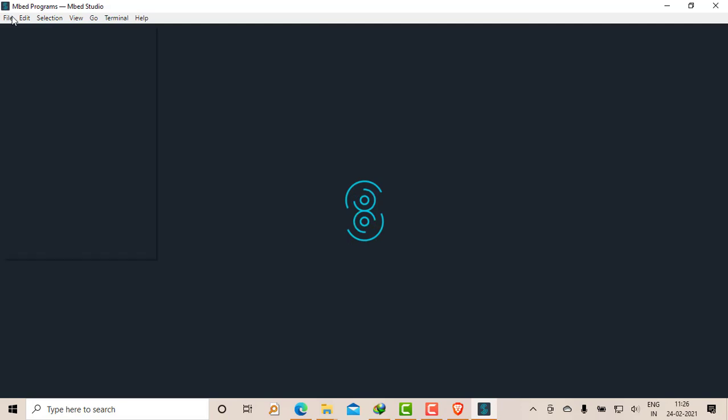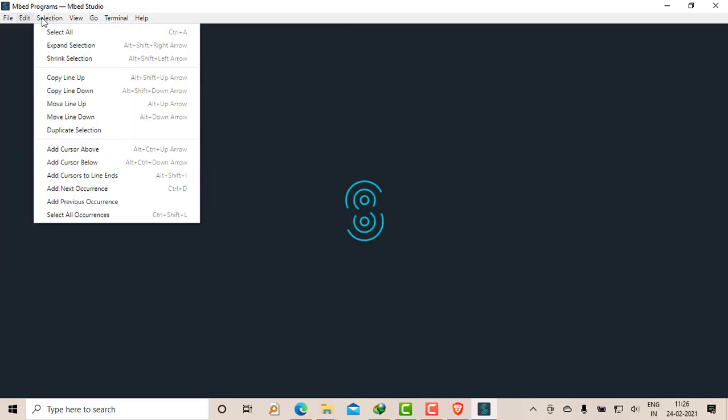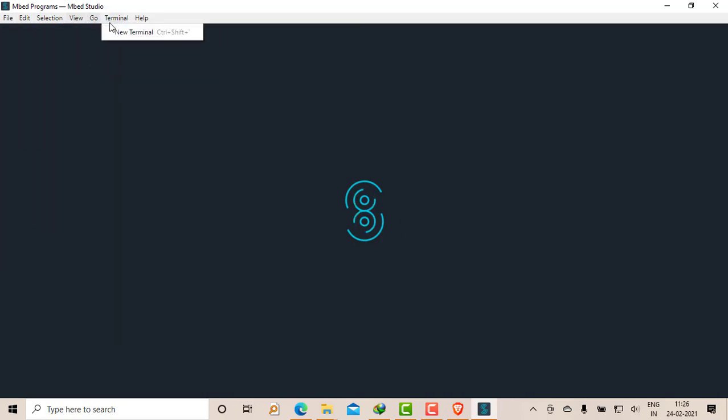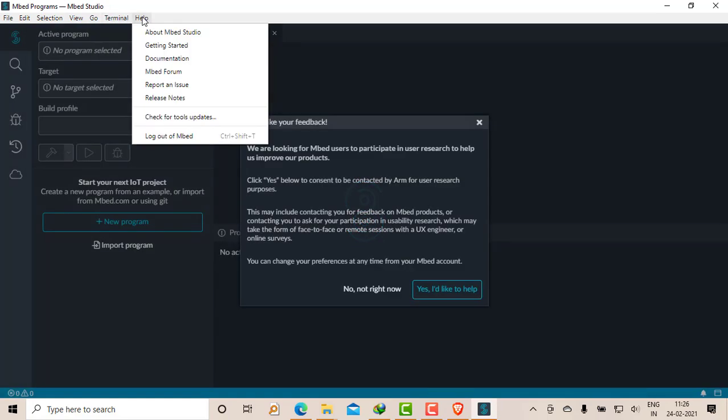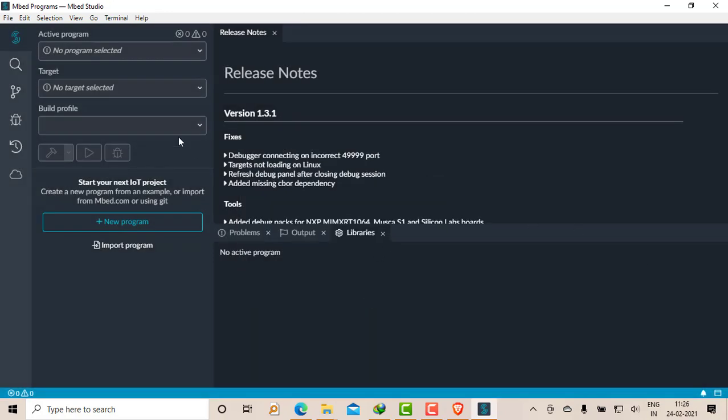So you can go to file. There are different options: new program, import program, save as, settings, edit option, selection option, view window, go to terminal window and a help window. So this is the way. Here we can create and pull programs. You will get feedback as well.